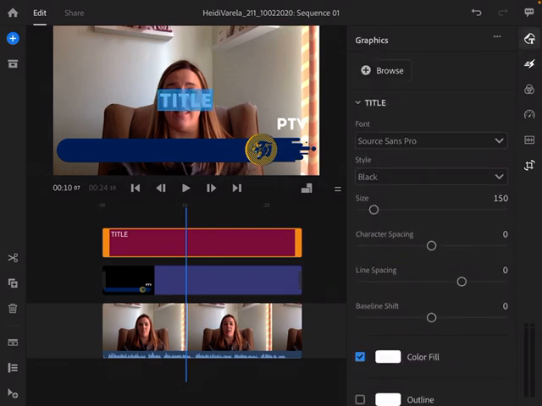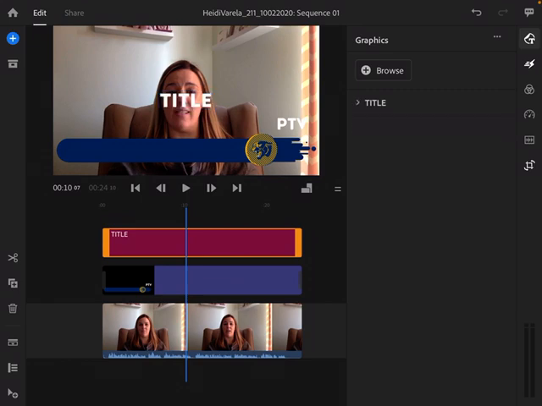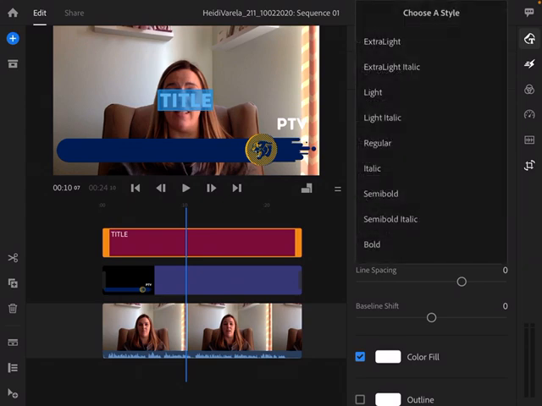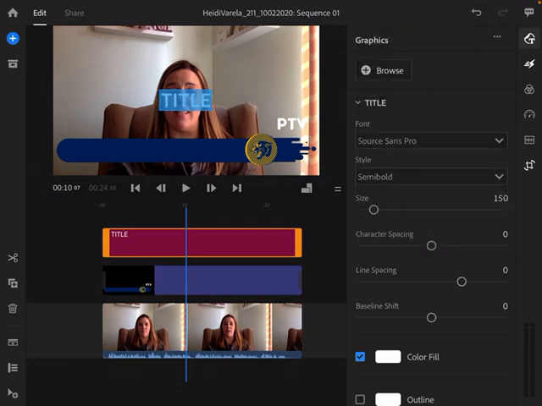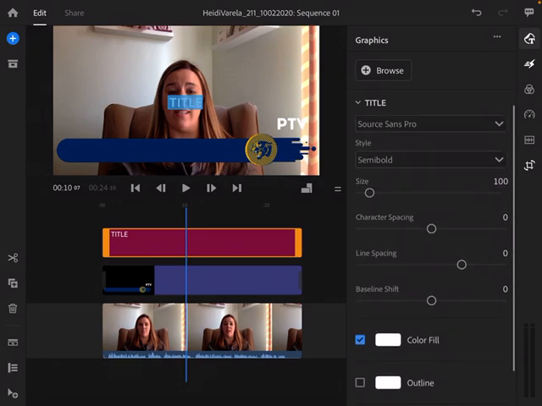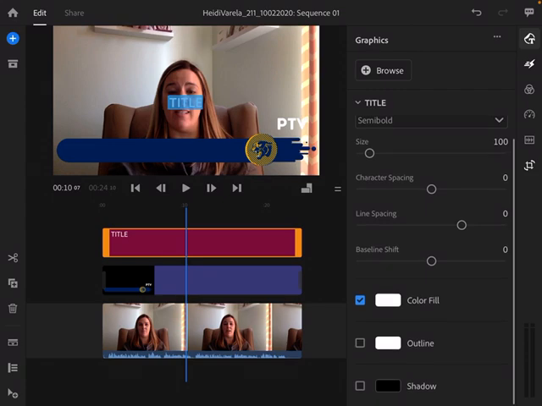graphics, and where it says title, I'm going to pick where it says title. And I want it to be Source Sans Pro, so it should be already, but where it says style, I want to pick semi-bold because it's just a little bit too bold. And then where it says size, I'm going to pick where it says 150, and I'm going to change it to 100, and then hit the check mark. Okay. And the color is white. That's good. Okay, good. So that's kind of the style that I want.